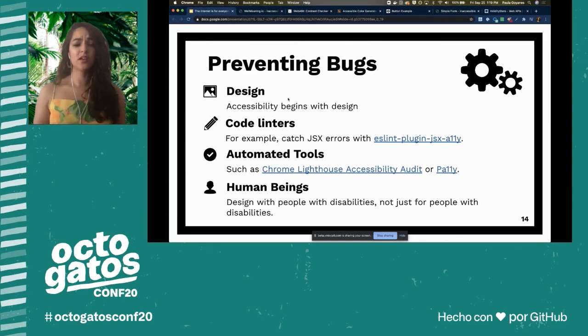And human beings, you want to design with people with disabilities, not just for people with disabilities. When you design without people with disabilities, what you're doing is you're coding for these automated tools, and it's not the same. They don't catch everything. These people are going to do this work inevitably, and they shouldn't have to be doing it for free, right? You're designing, you're coding for humans.